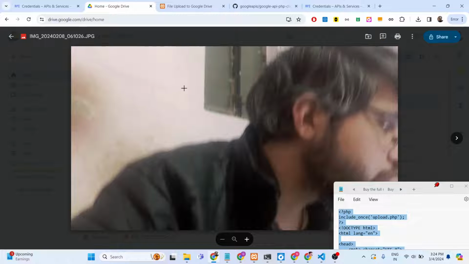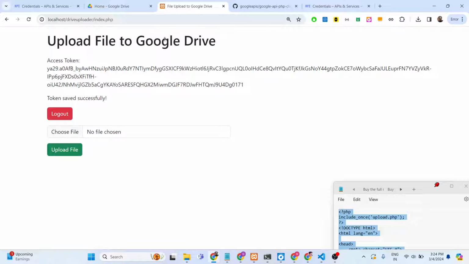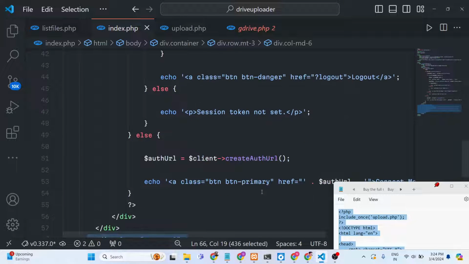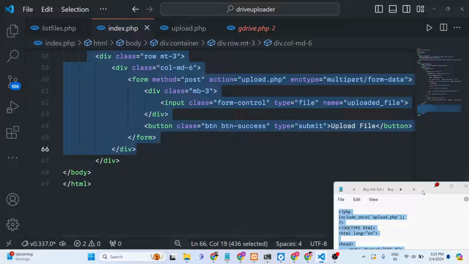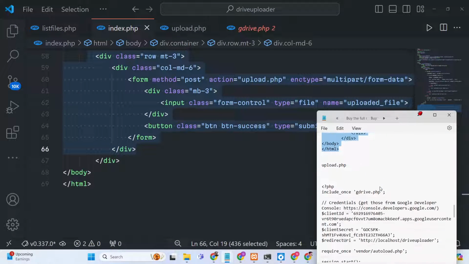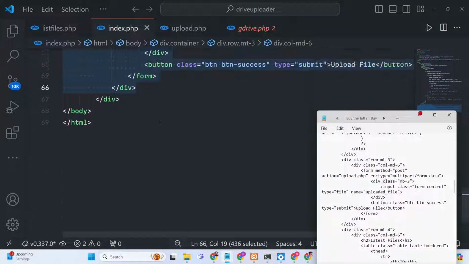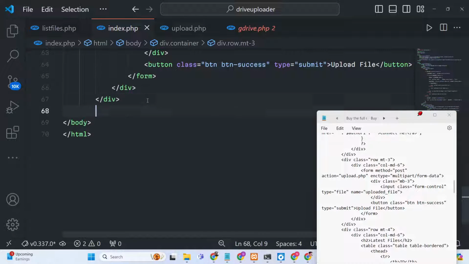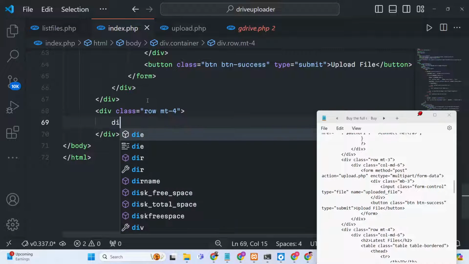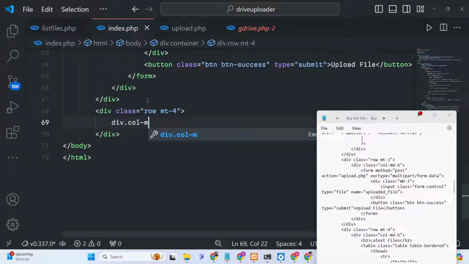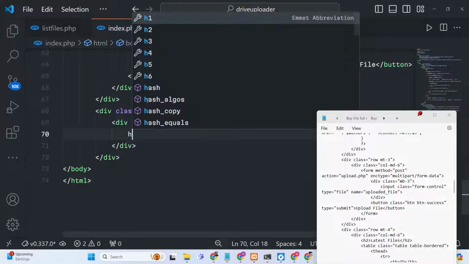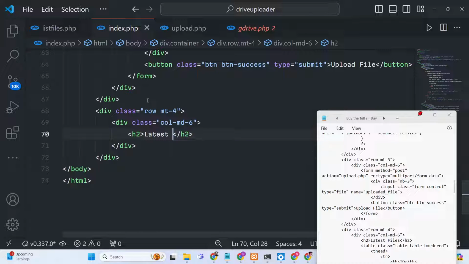And now we will add buttons to download the file and delete as well in a table-like structure. Let's suppose I want to display 10 files. Just after this form we will have a Bootstrap table, a div element, and we will say row, empty4 and div col-md-6. These are all Bootstrap classes, and we will say latest files.